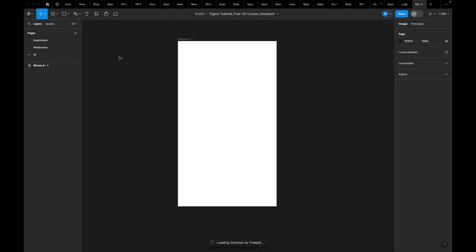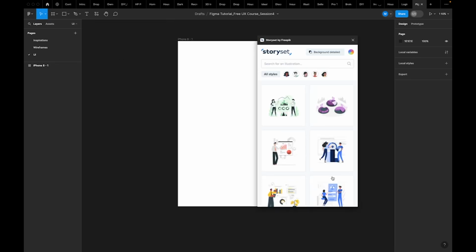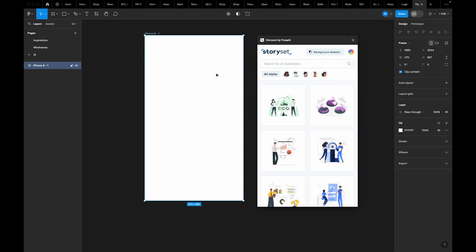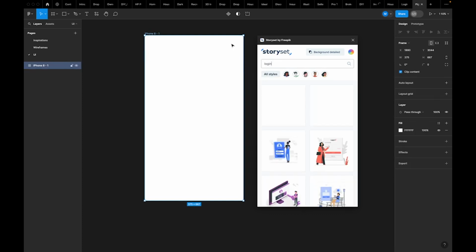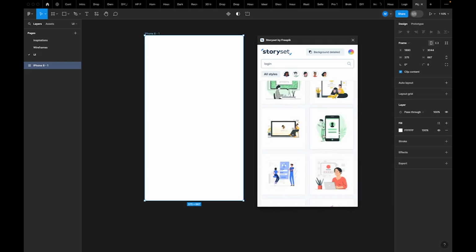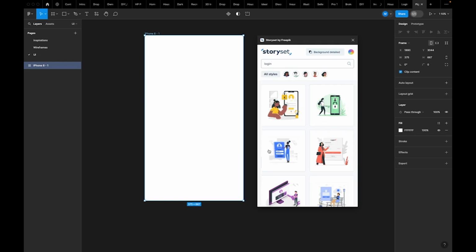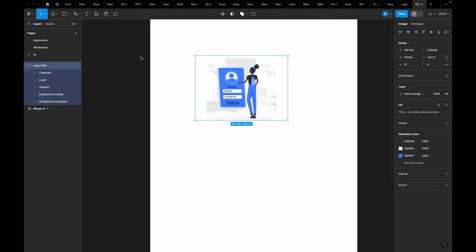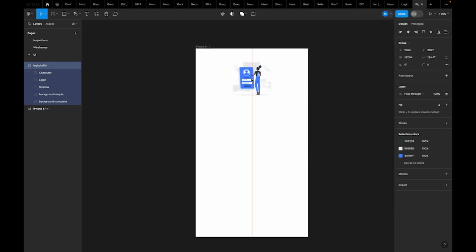As soon as I click on it, it opens something, and let's say I want an illustration or sort of an icon for login. So I just type login, and see, it gives me a lot of these beautiful illustrations. I just pick any of these. Let's say I pick this one. I pick and drag it here, and that's it. It automatically gets added to my Figma file, right?